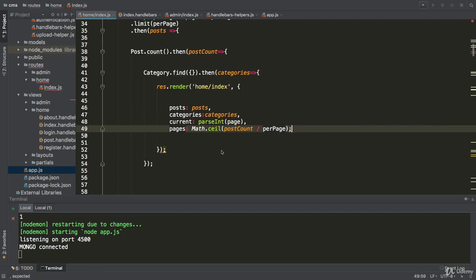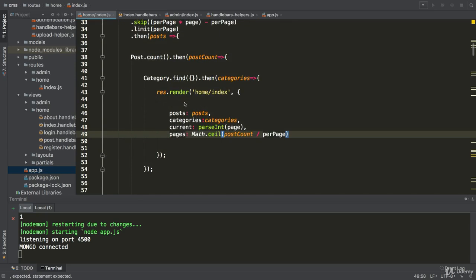It could be 90 pages, 100 pages, whatever, right? So if our post count is 100, divided by the per page is going to give us the pages that we need. Let's take this out. So per page can be 10, divided into, let's say, 100. You do the math there. 100 divided by 10. Okay? So, good stuff.